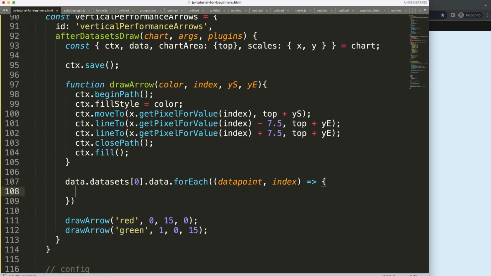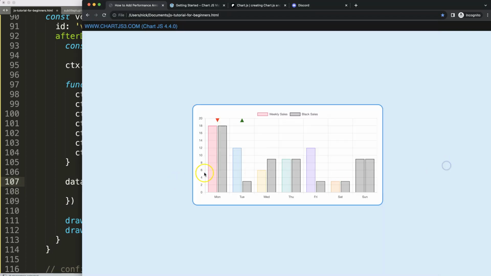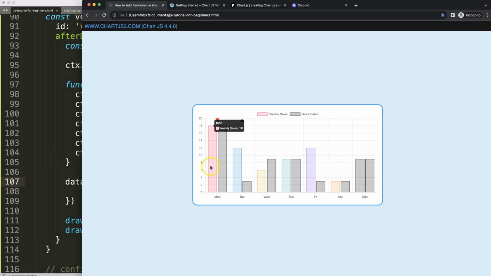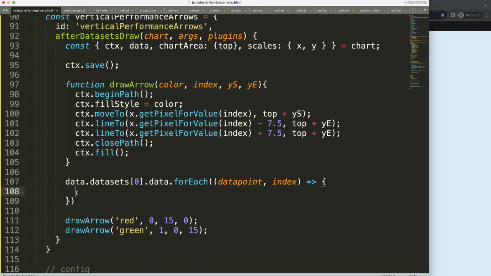function arrow expression, put in here, and in here, I need to compare two things. Number one, I want to see if the data point, which is basically the one from dataset index 0, because we have here index 0, is larger, smaller, or equal to the data point of index 1. That's basically the comparison. So what I'm going to do here is if data point is bigger than, let's grab this, data point dataset index number 0, we're going to say based on the index.